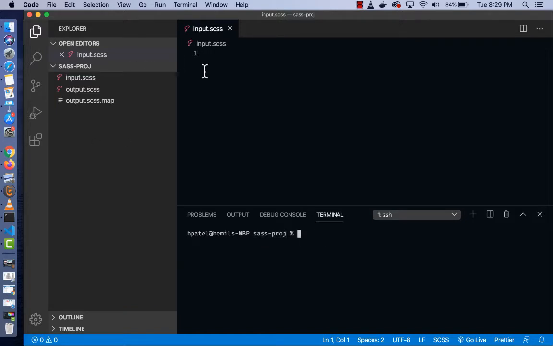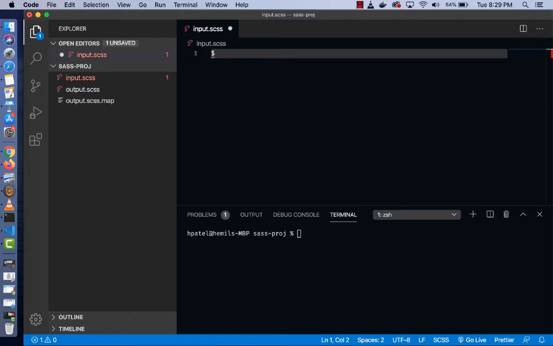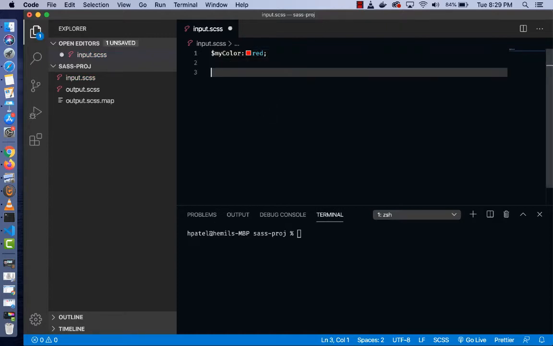So what I will do is write the SAS format. And remember, if I want to create a variable, for example, I can create, let's say, my color or something, and I want to set it up as red. So I would simply do red, right? So that's my variable. And then if I want to use it inside one of my classes, let's say my class is, let's say, some container.